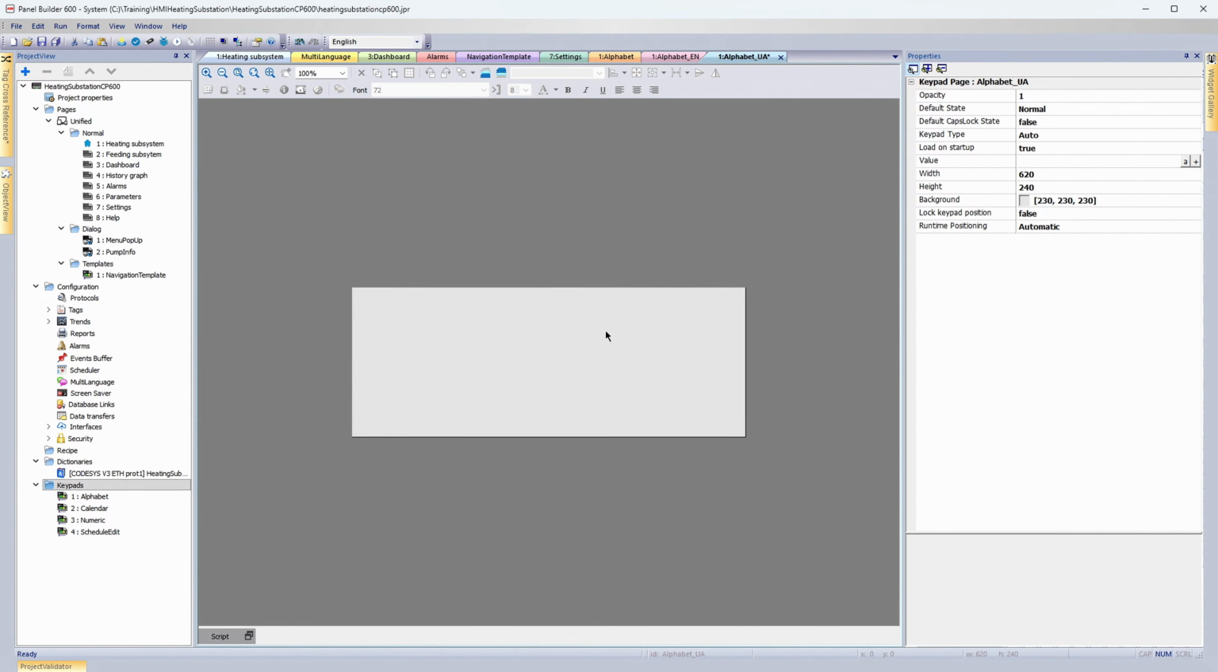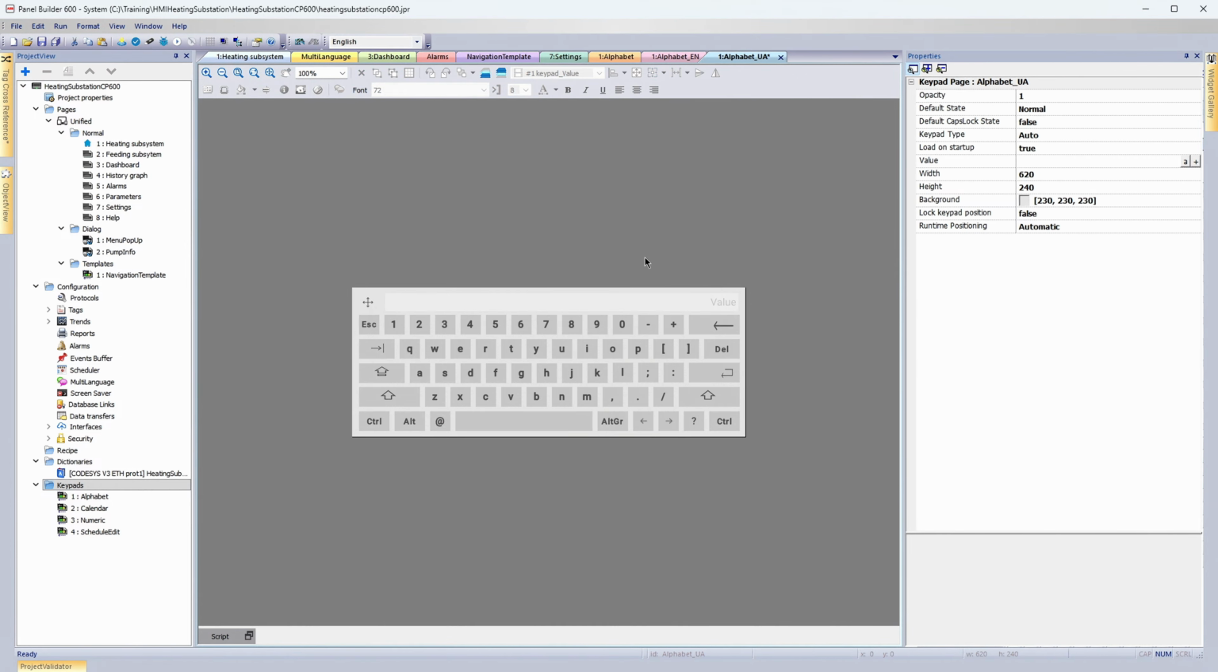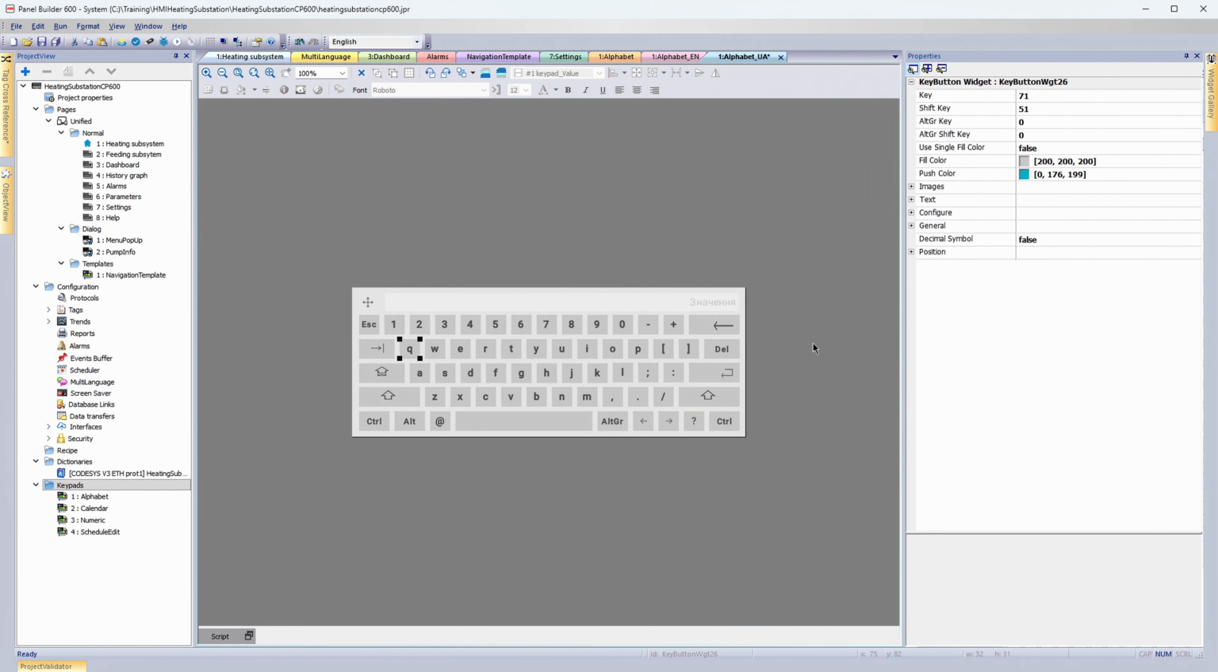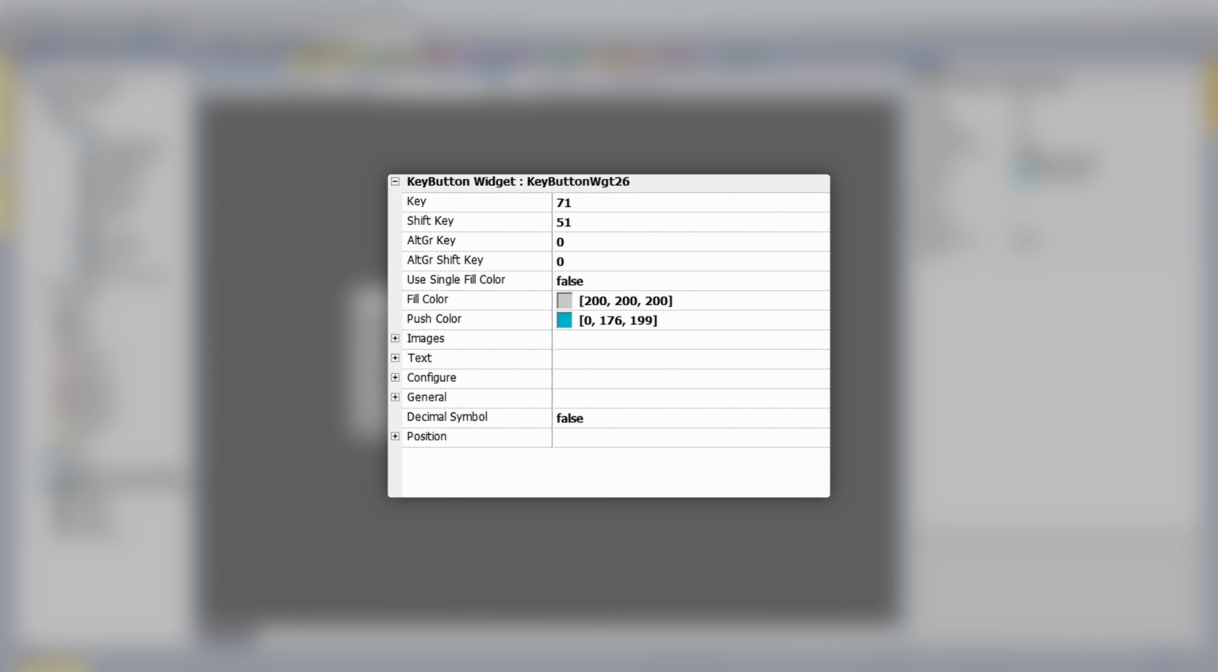And now I will repeat exactly the same for the Ukrainian keypad. Each element of the keypad is its own individual widget. Rather a unique one, but a widget nonetheless. That means that you can select the edit box element, for example, and translate the prompt text. But the really interesting part begins when you look at the symbol buttons. Let's take the letter Q, for example. It has properties key and shift key with values 71 and 51 respectively.